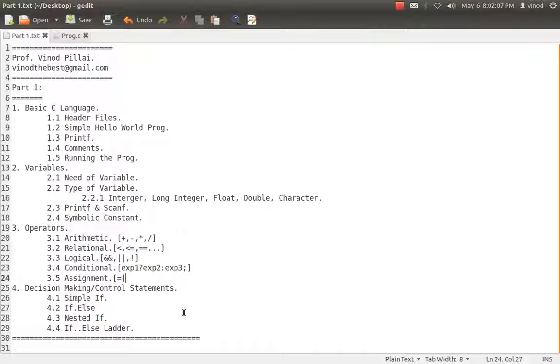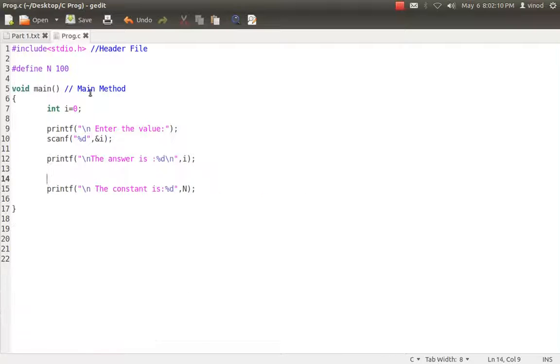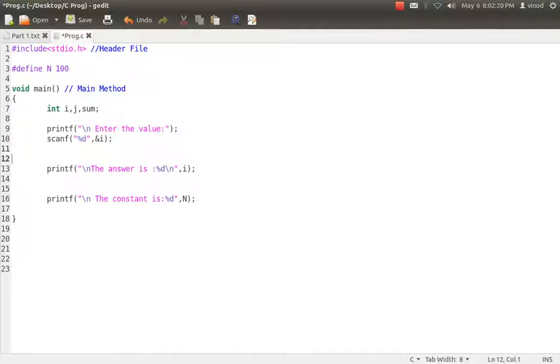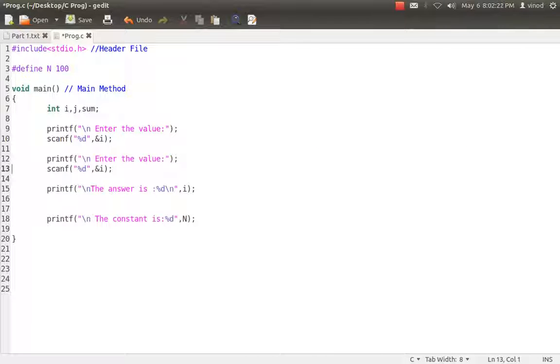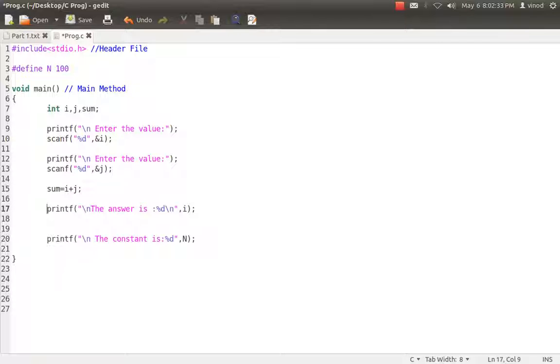So I don't want to get into operators right now, but it's quite common that we can do all those things. That is, someone says I want to give it two values, you can do an addition. I, j and sum, and I can get a value of I. Similarly, I can get a value for j, and I can simply write sum is equal to I plus j. That's it, and just simply print the answer.